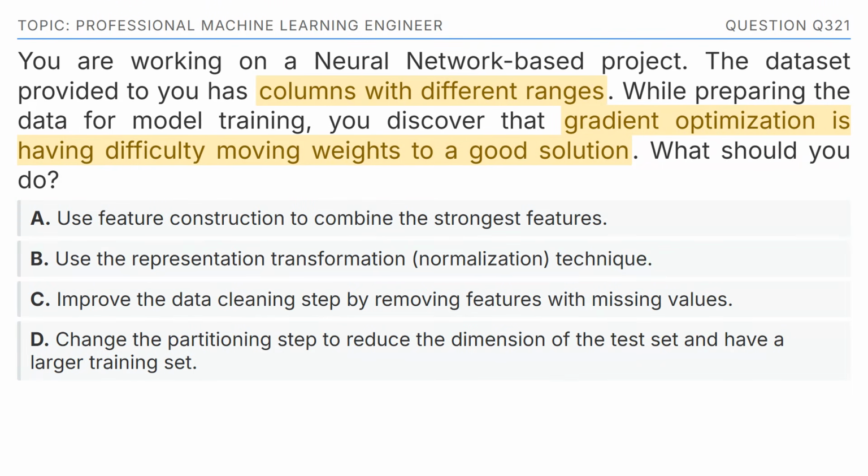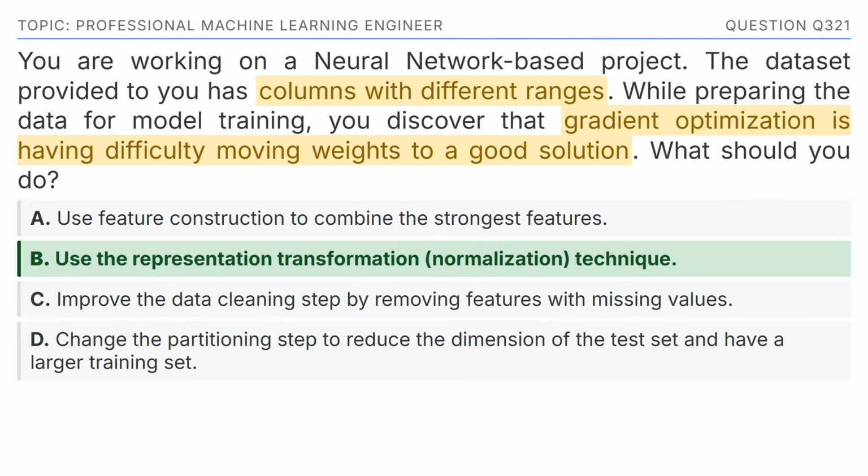To arrive at the correct answer, we focus on the keywords: columns with different ranges, gradient optimization is having difficulty moving weights to a good solution. The correct answer is option B. Use the representation transformation, normalization, technique.